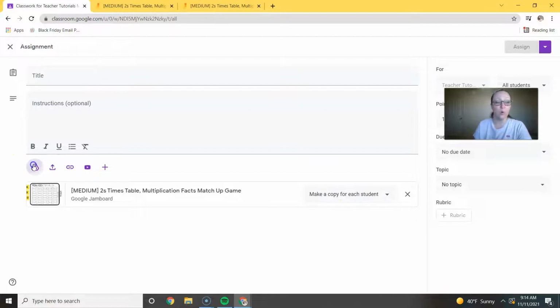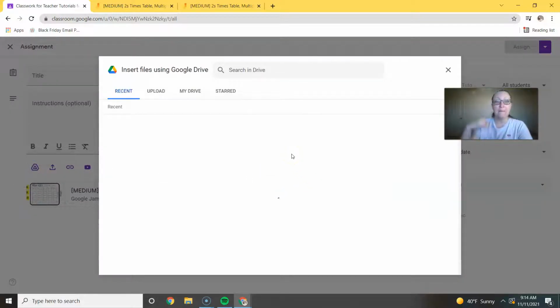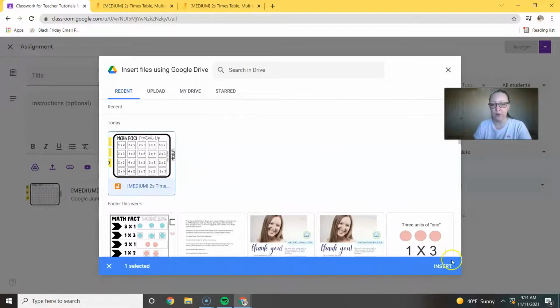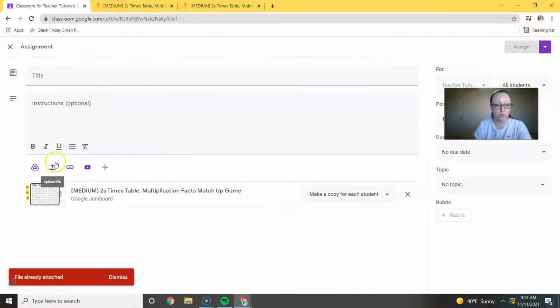Now, if you want to have a collaborative document, maybe you want to do some modeling and then have them come in and do a few problems together, or maybe if you're even doing breakout rooms and you're having them do some work together in small virtual groups, you can do the same thing. Well, it's already attached, so it won't let me attach it again. But then I could just click instead, students can edit the file so they can all edit the same one.